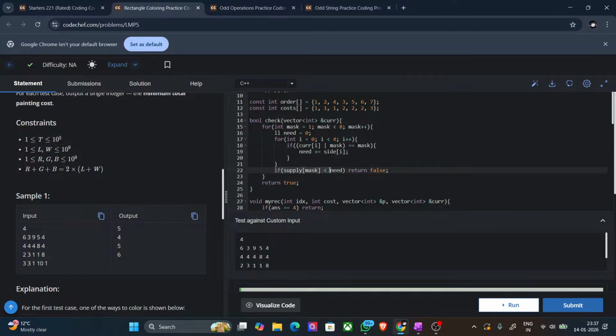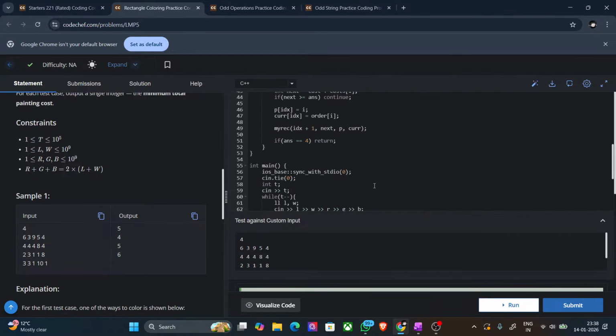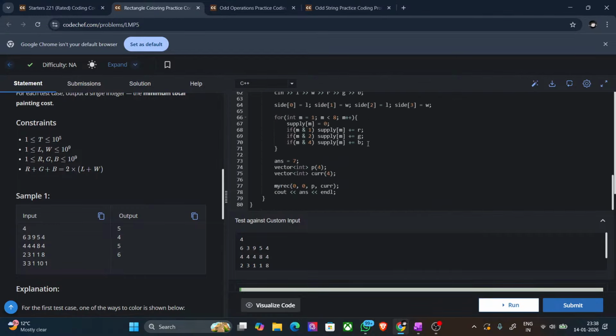And if your supply of the mask, which means your value, ever becomes lesser than the need, what we are doing is updating the array and checking right now: if I painted it with red, my supply of red has decreased by 6. So if I can't paint it with red completely, I need to return false because red is not the correct combination for the particular side. So you can return false, and otherwise you return true. So this was the question.